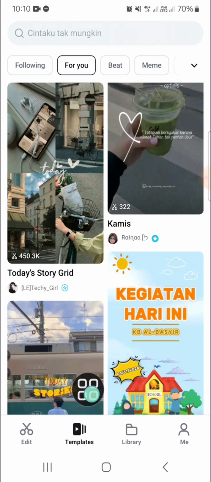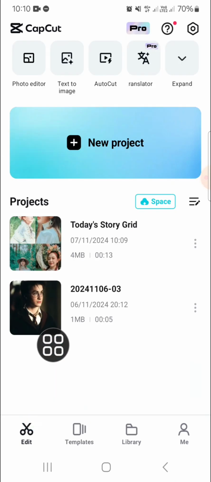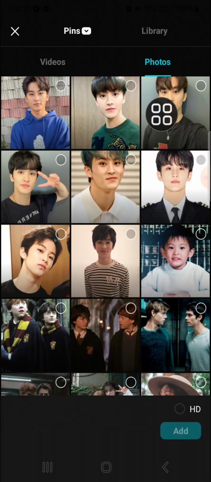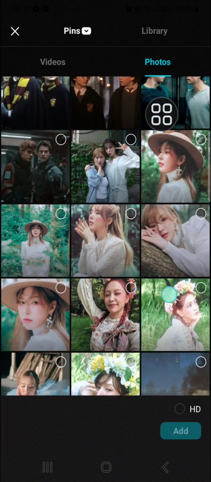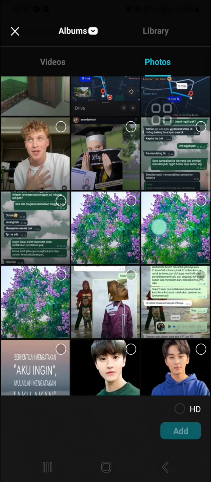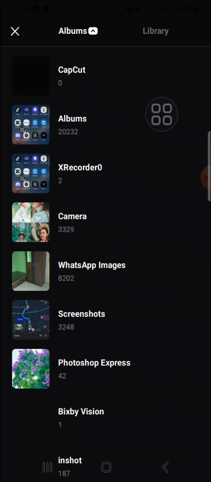Okay, and if you want to create your own video editing, you can just go to the new project and then you can choose the video or photo you want to edit. For example, I'm just going to create Instagram Reels with photos. I'm going to create a photo slideshow.